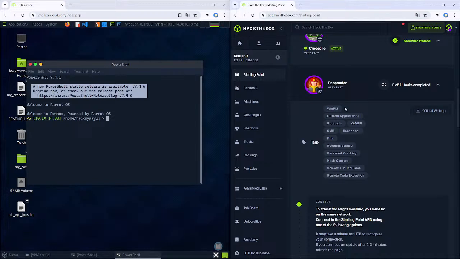This is about WinRM. Now I don't know what that is. This is about custom applications, protocols, XAMPP, server message block, a responder, a PHP server, or PHP stuff. It's about reconnaissance, it's about password cracking. That is interesting. It's about hash capture, so we're actually going to get into some cryptography here, probably. At least that is what these words are speaking to me. We're going to talk about remote file inclusion and remote code execution.